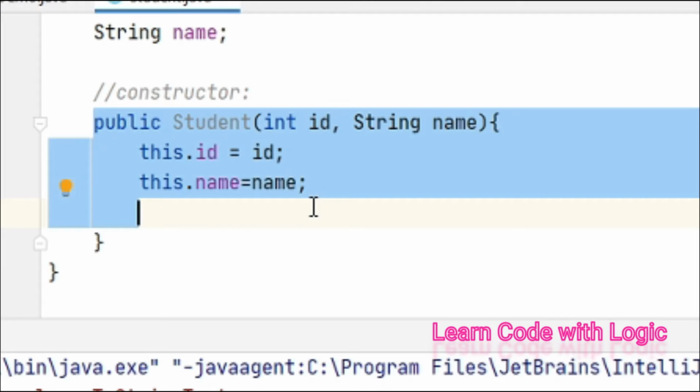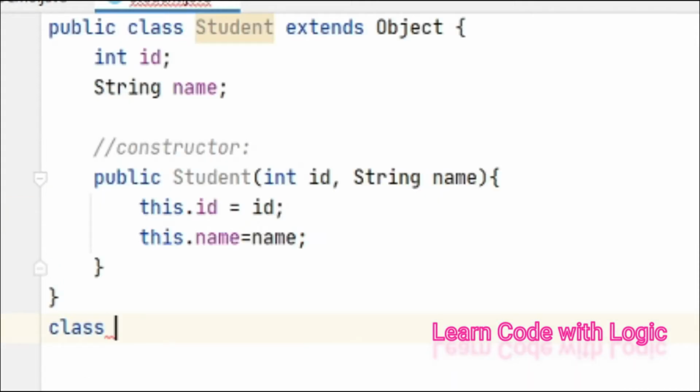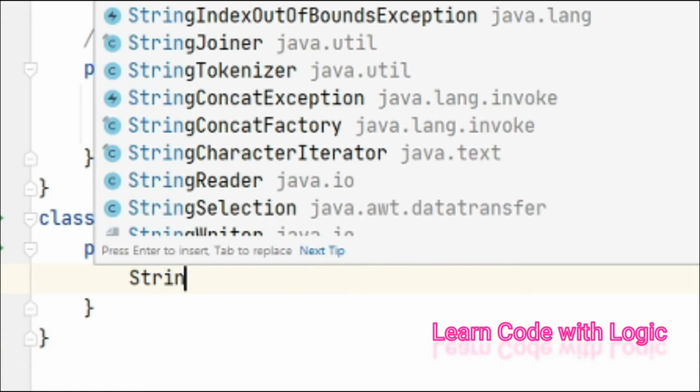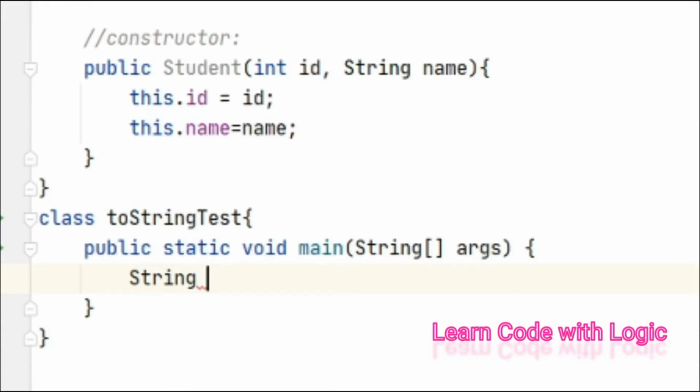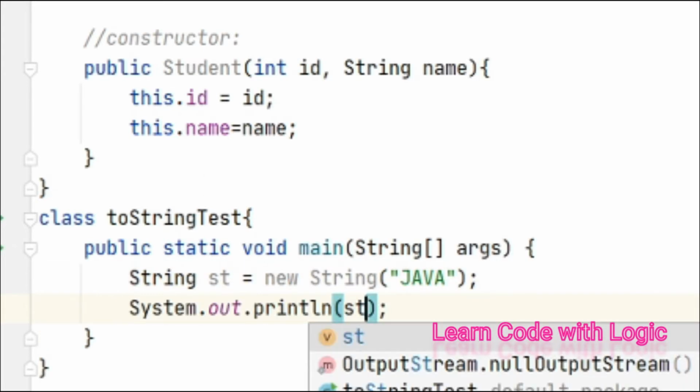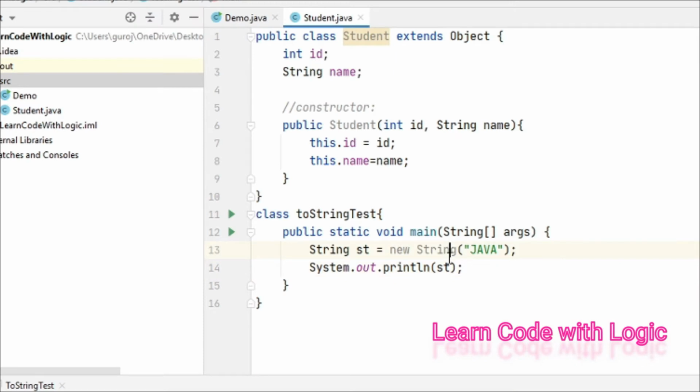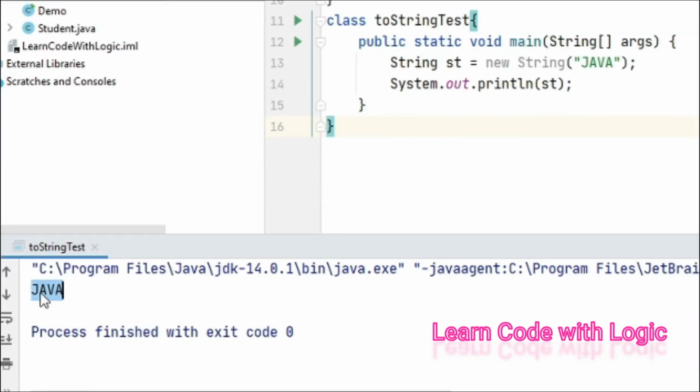Guys, if you want to learn more about constructors, please go ahead and watch my previous videos. The link is provided in the description box. Now let's create one more class for testing purposes. In the main method, let's create one string, say Java. When you call that value, you will get the output as the string value, right? So here the string value is Java. You can see that in the console.